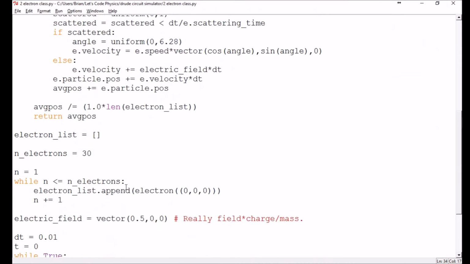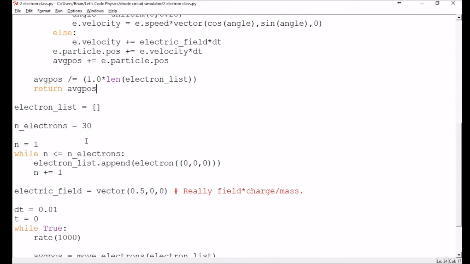So down here is where we create our set of electrons. There's going to be 30 of them. We're keeping track of them in this electron list. And for right now, we're going to start them all out at the same location. That's not physically reasonable. You know, we would expect them to be randomly distributed or uniformly distributed across the sample.